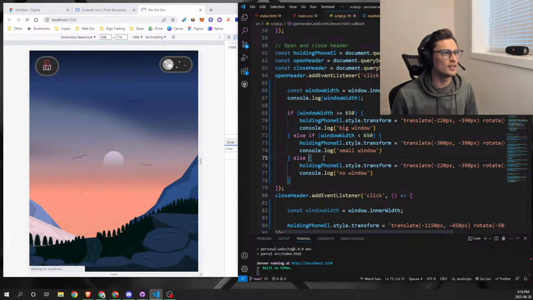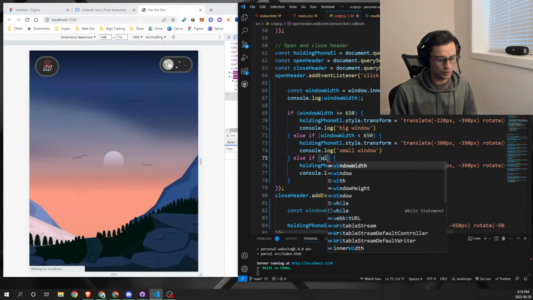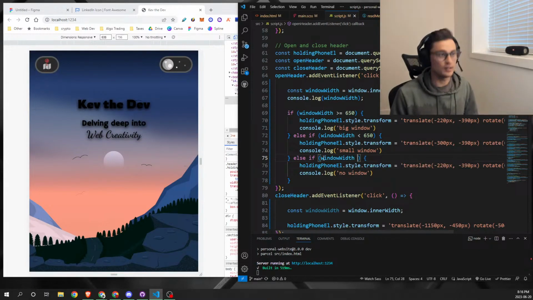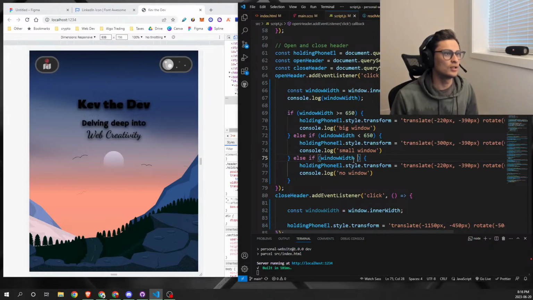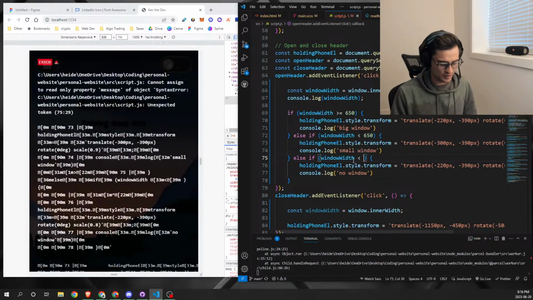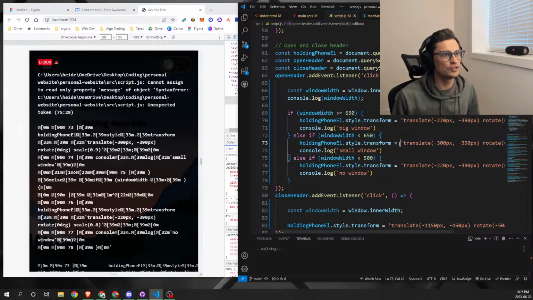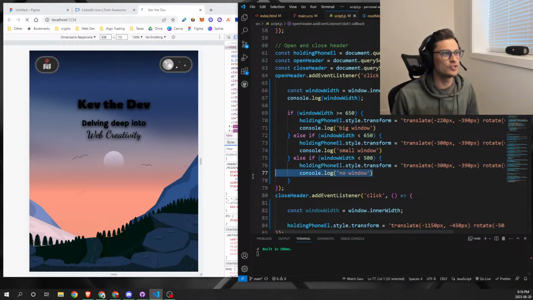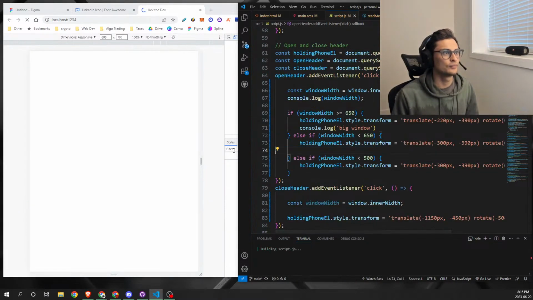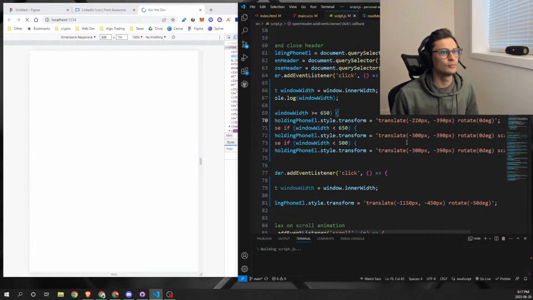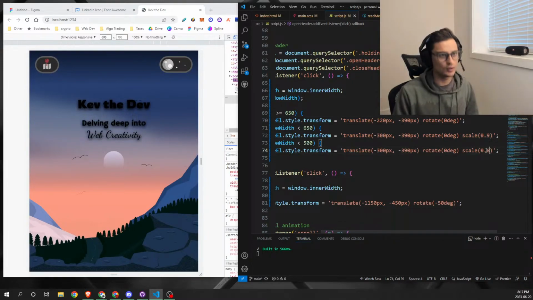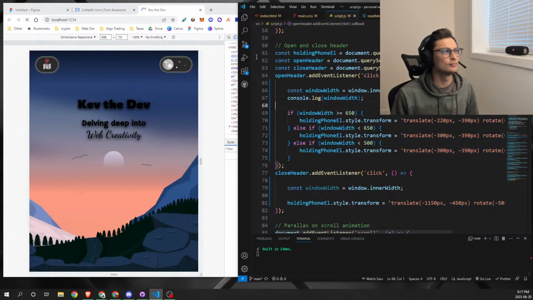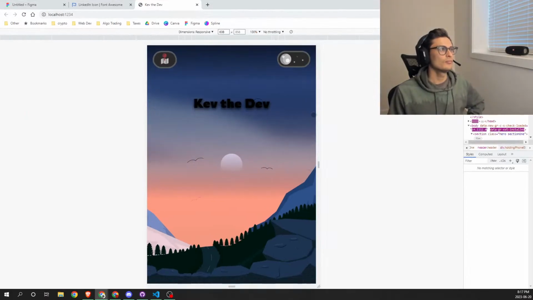And then we'll say else if window width is smaller than 500. Let's just say that. And then I'm going to change this next, to probably 0.8 and then something.